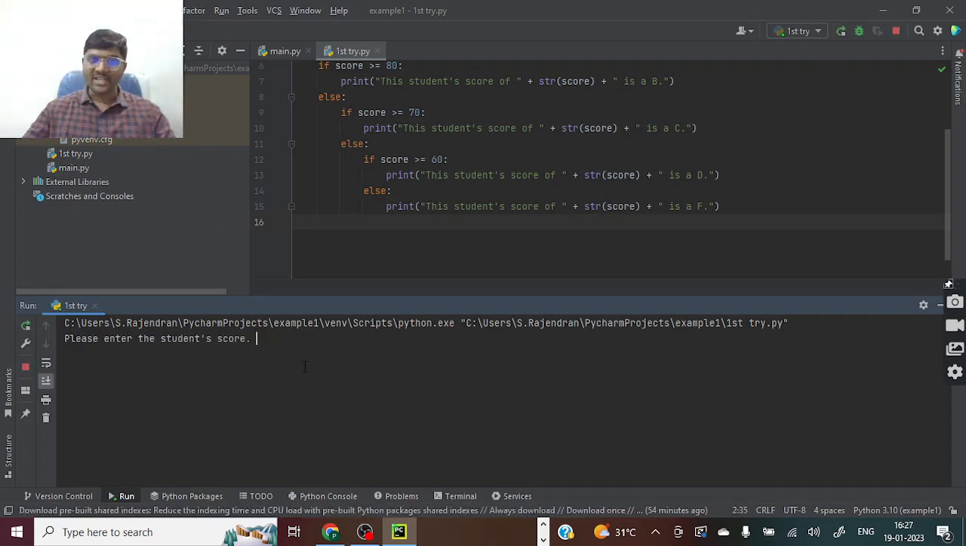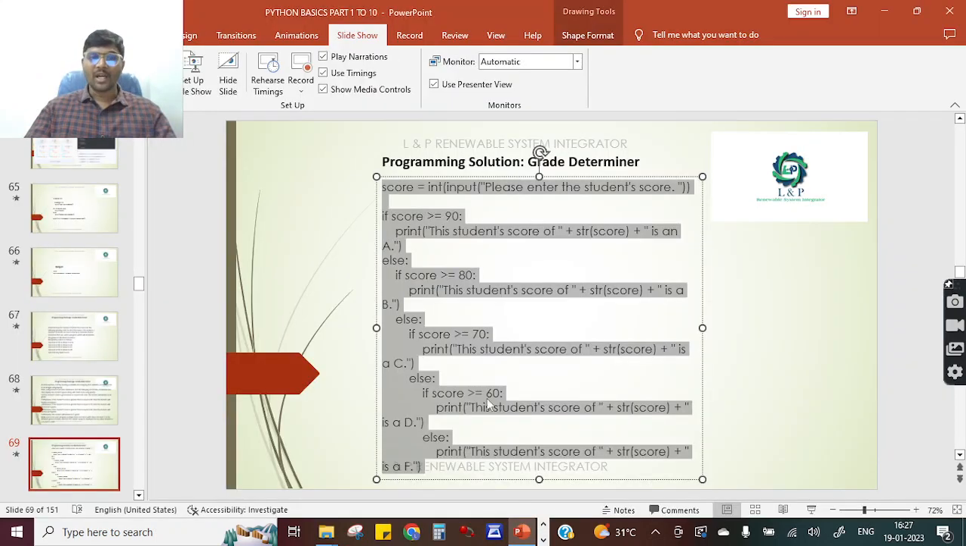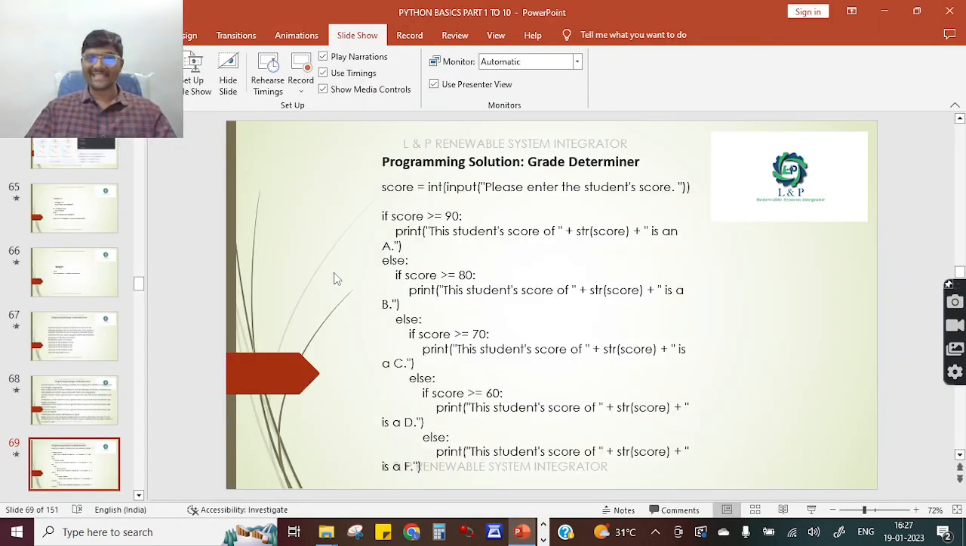Now again let us try a value in the 60 range, that is 64. See here, it is mentioning D. Now let us give a value below 60. Let us give 55. See here, it is mentioning F. So it means the function is working properly. This is a simple example of how to use the if else functions.